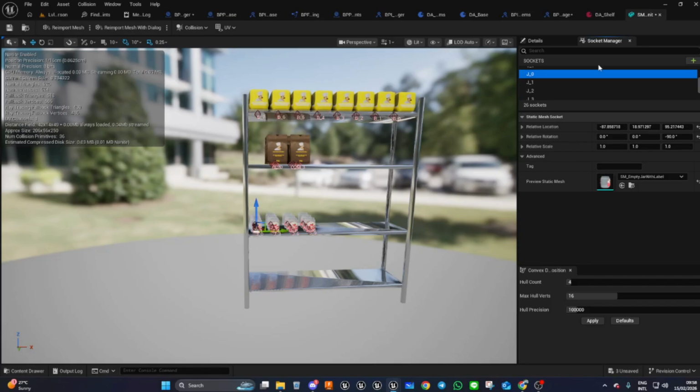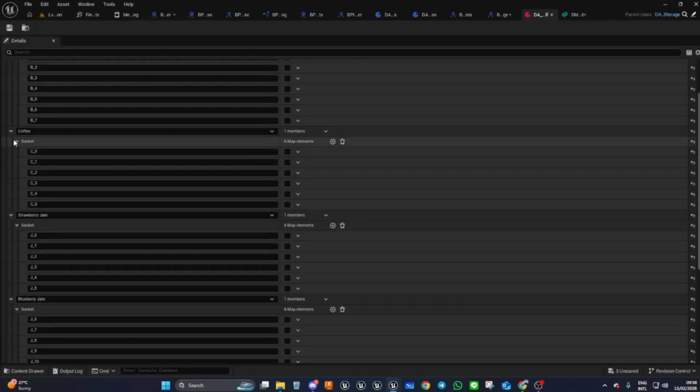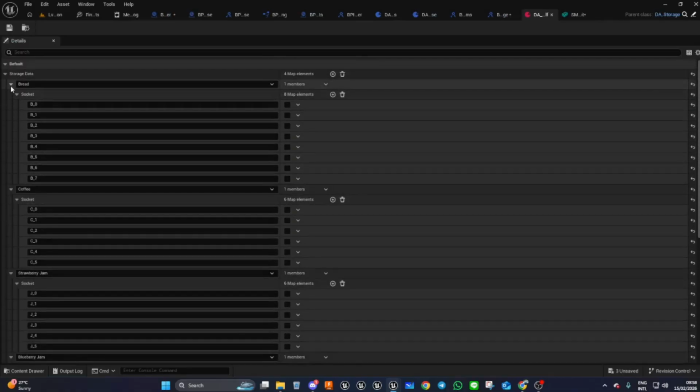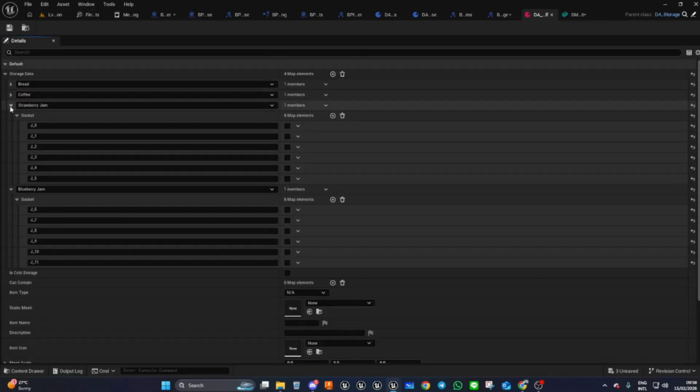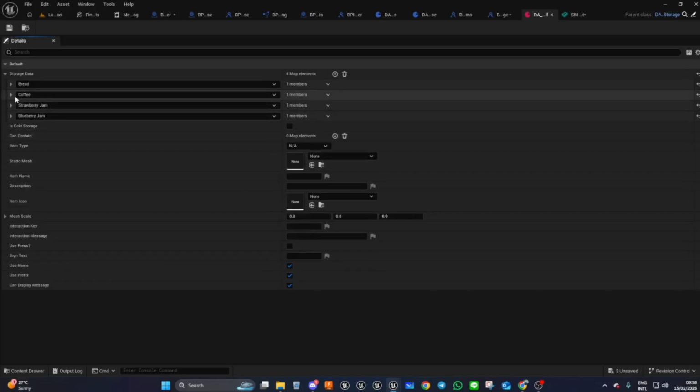So just be mindful. If you want to separate them, go ahead and separate them. Whatever you name them, as long as you make sure you're accurate with your naming in your data asset for that storage unit, and everything will be fine. So I've got my bread, coffee, strawberry jam, and blueberry jam here.